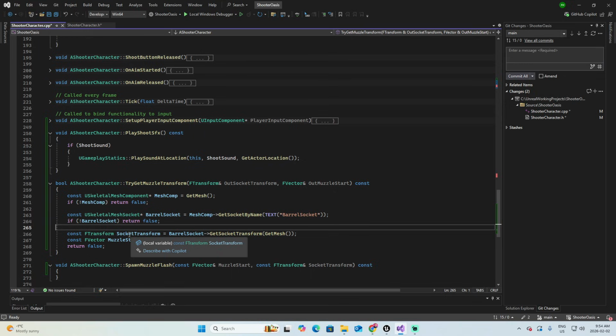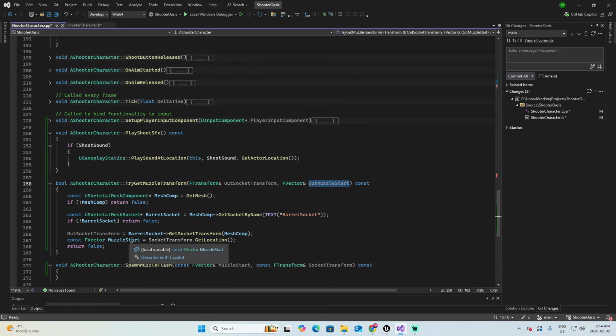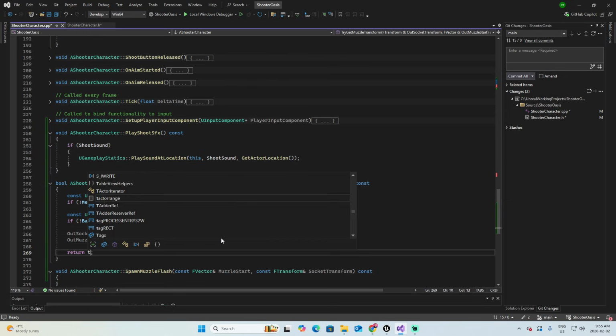And now I don't have to create the socket transform. I will use the variable that I pass as reference. Replace this section and add the variable. And in the get mesh, you don't have to get the mesh again. Just call mesh component or mesh comp and use the out muzzle start and replace it on this section. And because the out muzzle start belongs to the out socket transform, replace the socket transform here. And finally, if all this happens, then the return will be true.